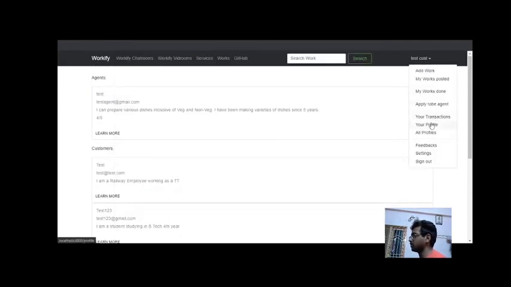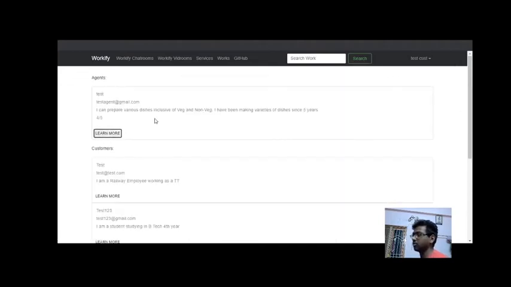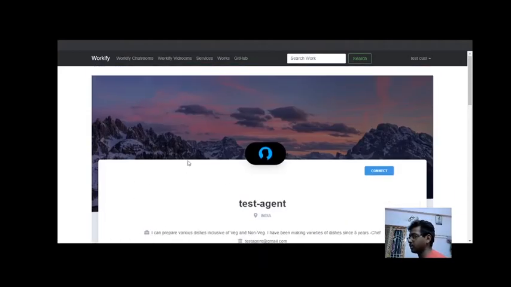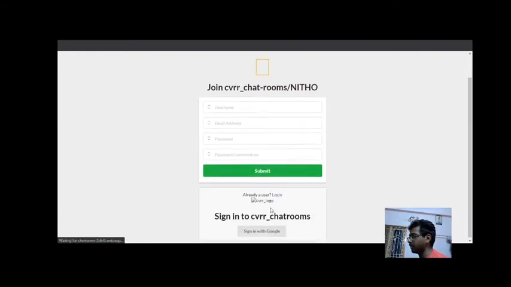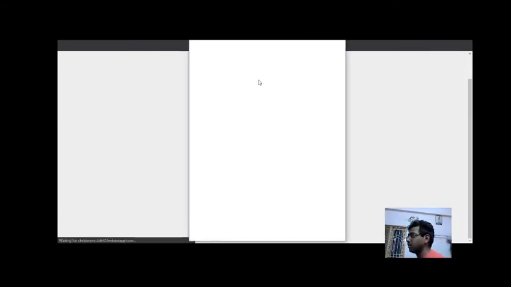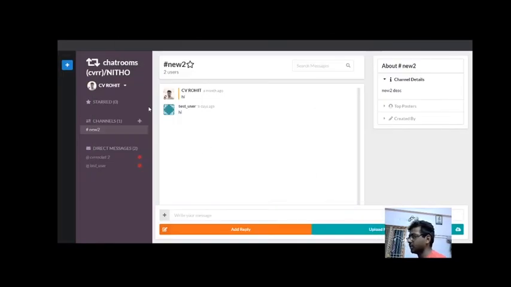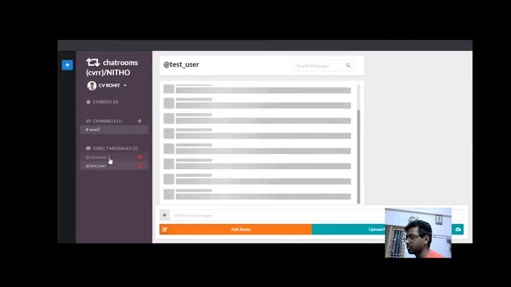Also, the customer can go directly to all profiles. If you want to talk with an agent, you can come over here and connect with him, and it will land in our indigenous chat engine which we have developed. Without any of these things, he can just log in with Google itself. Social logins we have added, and it will take a little time. Okay, let me sign in. Yeah, it's signed in, and you can direct message this agent.